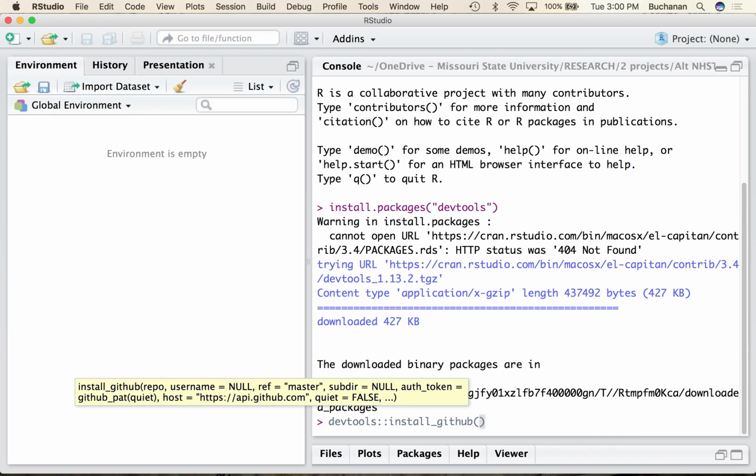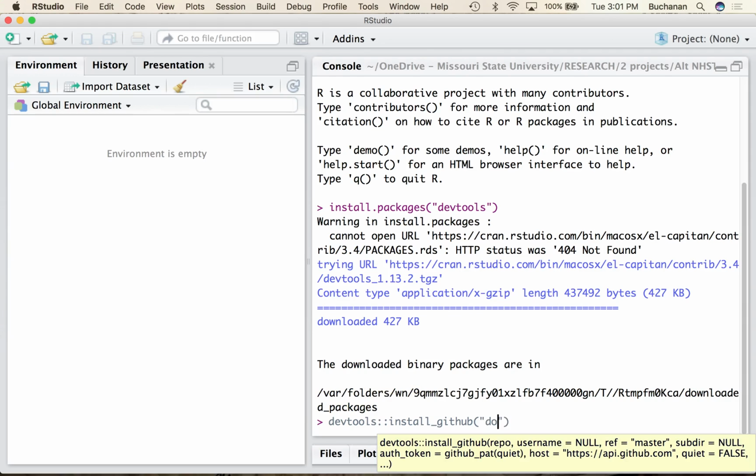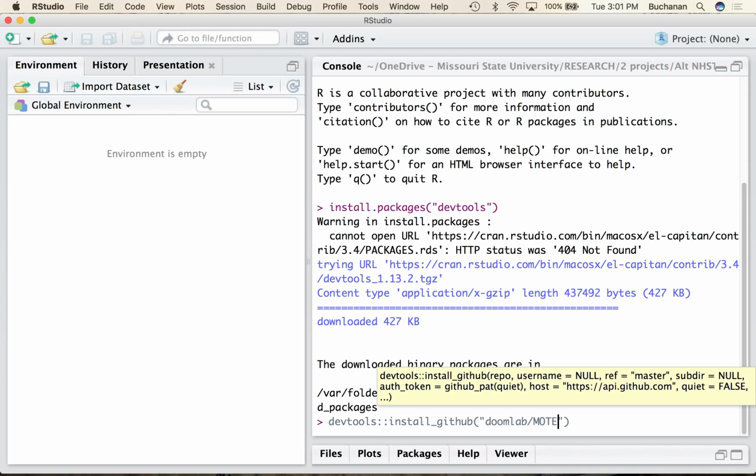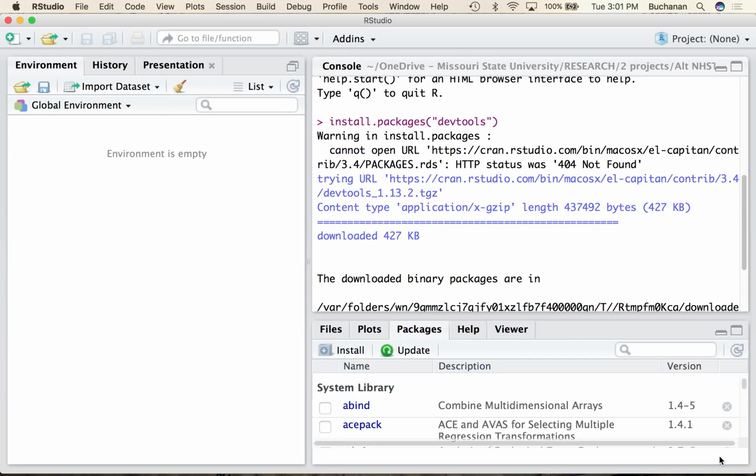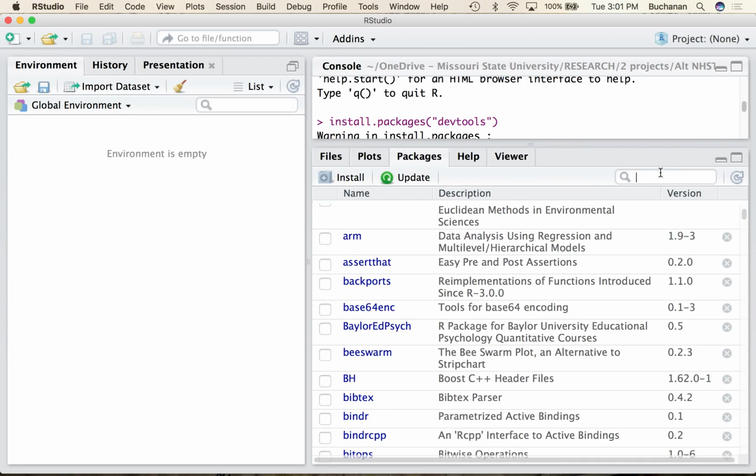And then at this point, you need to know where that package is. So for our particular library, you're going to use quotes. It's doomlab, D-O-O-M-L-A-B, which is the name of our research lab, forward slash, the one that leans forward, that's next to the shift key on QWERTY keyboards, MOTE, all in caps, so M-O-T-E. So then when you're in R, you just hit enter. It's not going to install for me because I have the latest version and it hasn't changed any, but if you are downloading this for the first time, it will install the package for you. And then you would be able to find it here under packages.